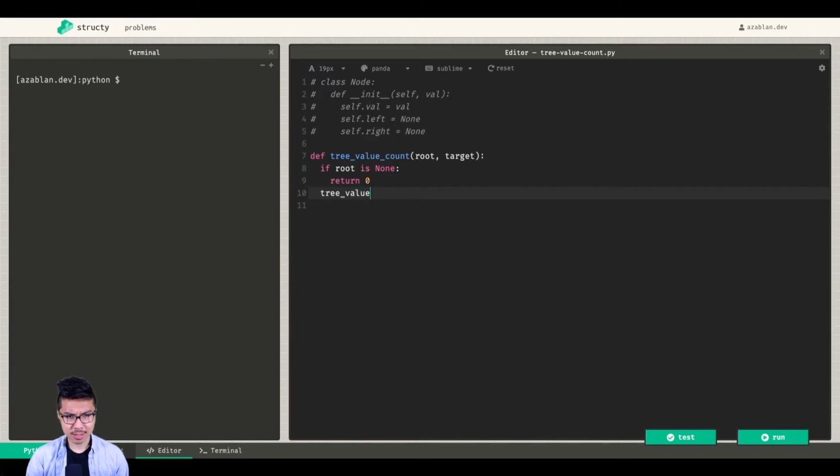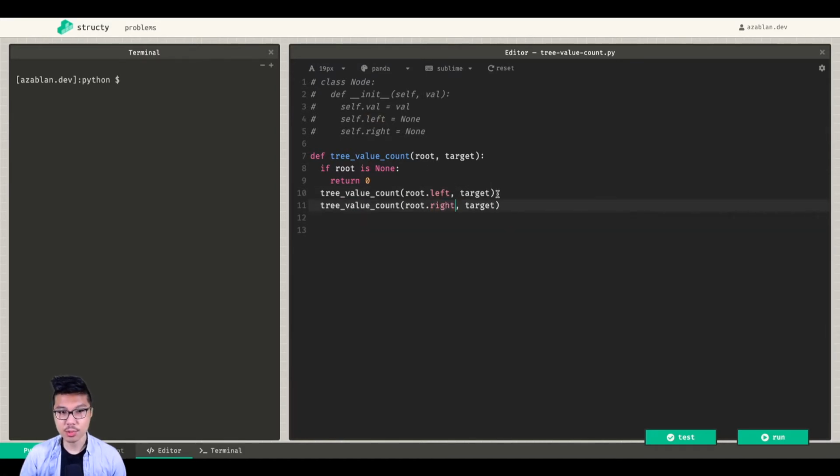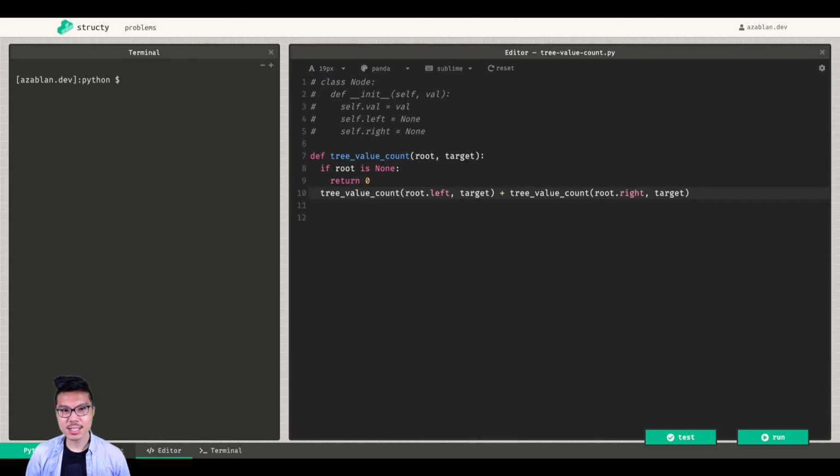Cool. Now we're going to need our recursive calls. And I know that I need to call a function, right? I'm going to pass in root left and look for the same target. And same thing for the right-hand side. And what do these calls return? Well, they're going to return to me numbers, and the number represents how many times I can find the target in the left subtree, and also how many times I can find the target in the right subtree. So what I want to do is take the total of those counts, so I'll just add them up, just like this.